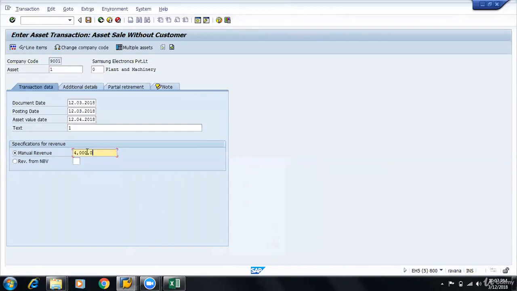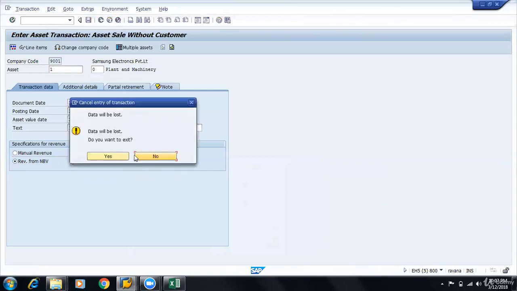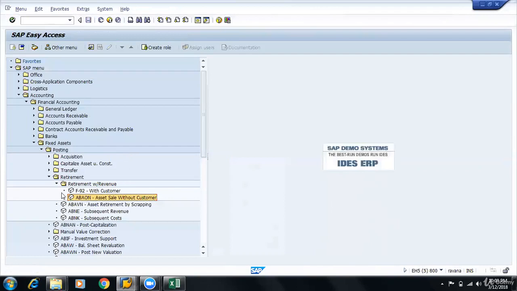If you enter manual revenue here, this is the revenue you're getting. Revenue from net book value is, for example, my net book value was 8,850. That is 9,000 minus 150 depreciation. The system would automatically use 8,850 for retirement. That is no gain, no loss. Next.